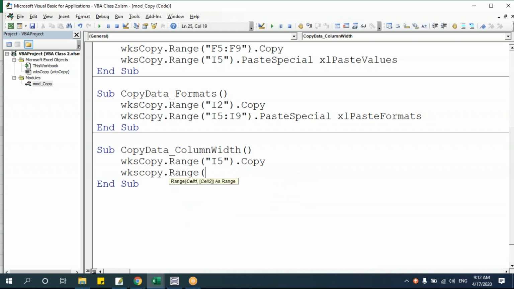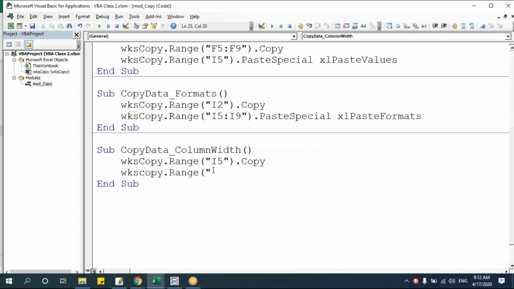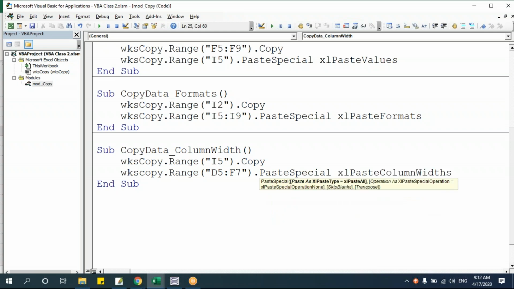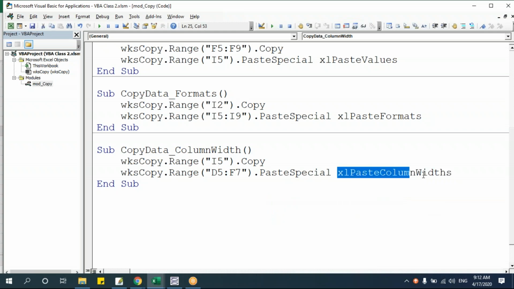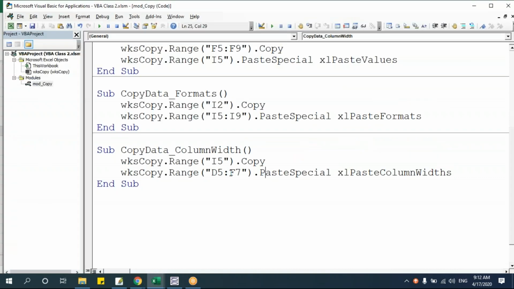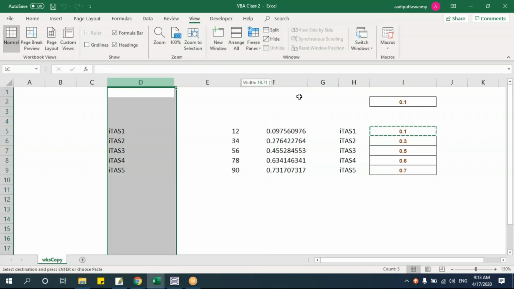WKS copy dot range of. Let's say copy from D5 to F7, D5 to F7 dot paste special. I'll say column width. I'm just trying to paste this column width. Now I'll say F5. So whatever column width was there here, that will be pasted in these three columns. Okay, fine.